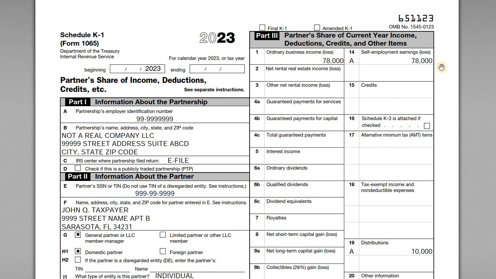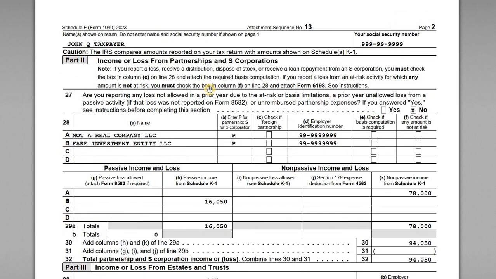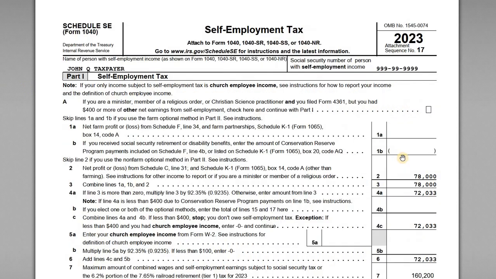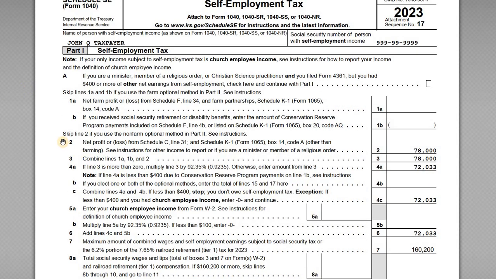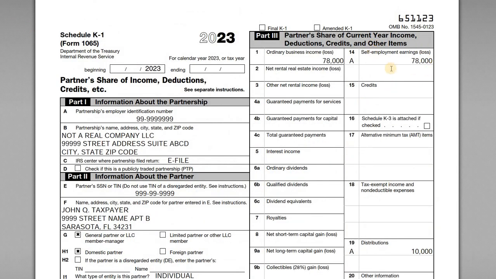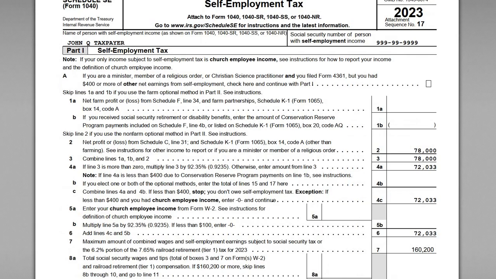And that's important because when we have a look at the Schedule SE, so let me go to that really quick. The Schedule SE, line 2, the language here, notice it says net profit from Schedule C, line 31, and K-1, box 14, code A. So it doesn't say K-1, box 1, if you actively participate. It goes straight to box 14, code A. So if you have a partnership K-1 and they haven't coded it appropriately, your Schedule SE is going to be wrong unless you know to override it, right? Okay, so let's go back to the return.